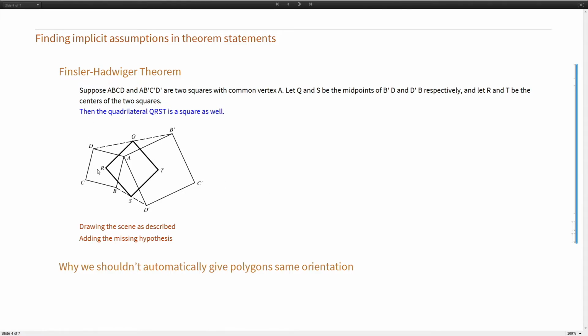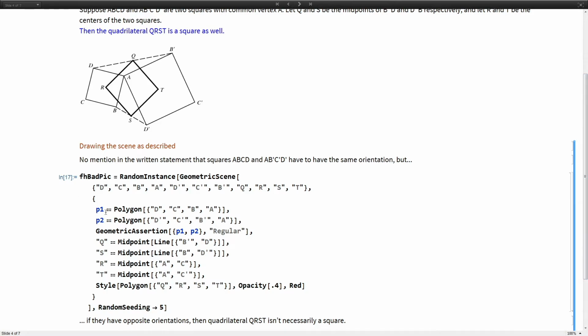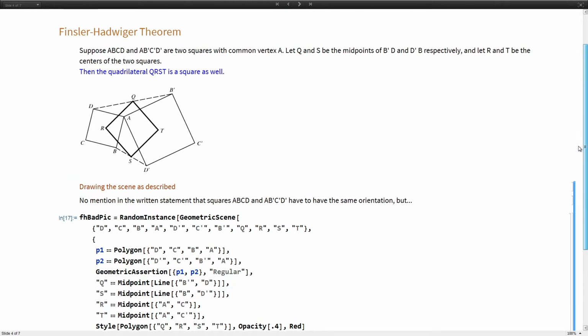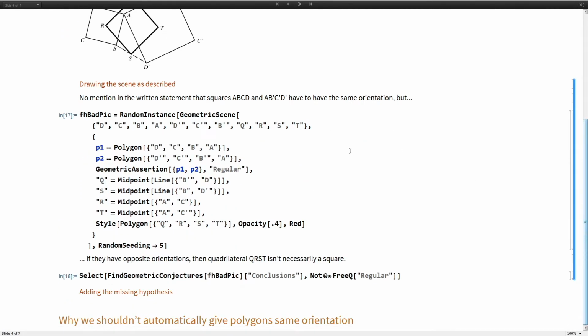So let's create a scene description based on those hypotheses. So we've got two polygons. They're squares, so we say geometric assertion regular. We have Q, S, R, and T are these various midpoints. And then this polygon QRST, I'm not making any assertions about it, but we're just going to draw it to see what it looks like. And according to the Finsler-Hadwiger theorem, this polygon QRST must be a square. So let's run this.